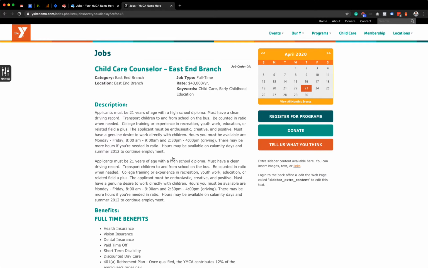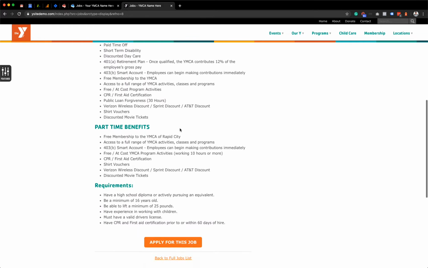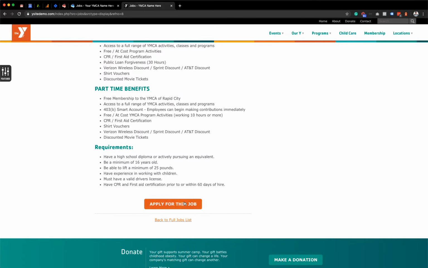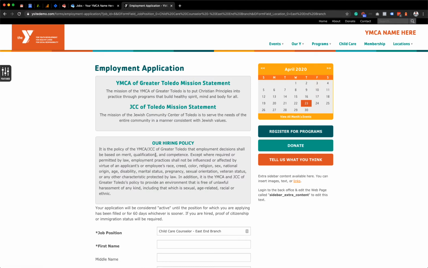Each one of these listings has its individual detail page about this job. So in this case, we're looking at Child Care Counselor for East Branch. And we can see some information about this. If we take a look, you'll be able to edit all of this information. And if we click Apply for this job, this will take us to whichever employment application we have specified.